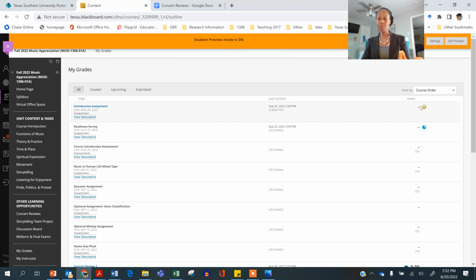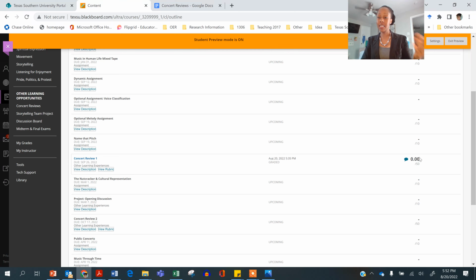If it's a yellow circle, that means it's in my grade book to grade. And so if it has a yellow circle, that means you've submitted it. You're just waiting for me to grade it. If I've graded something like this concert review, I've given a 0. If you don't get 100% or a perfect score on a task, you will always receive some type of comment.